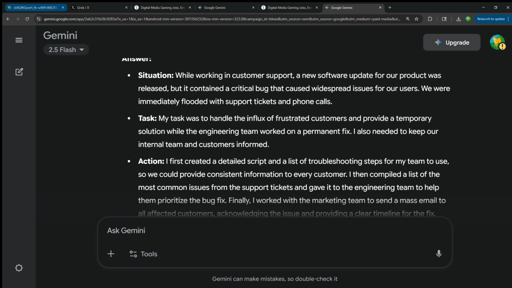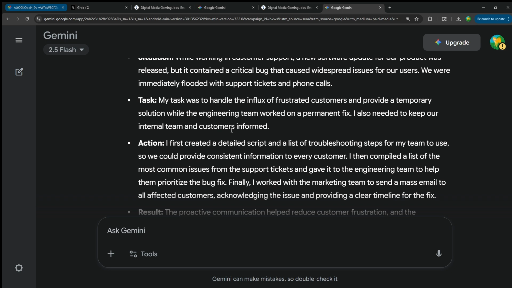My task was to handle the influx of frustrated customers and provide a temporary solution while the engineering team worked on a permanent fix. I also needed to keep the internal team and customers informed.